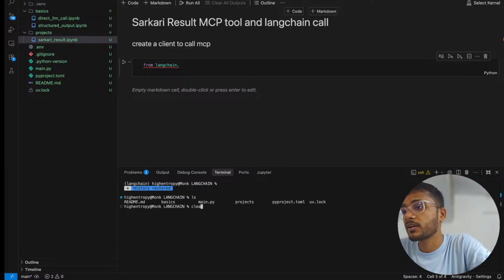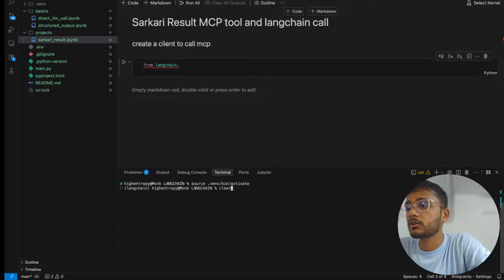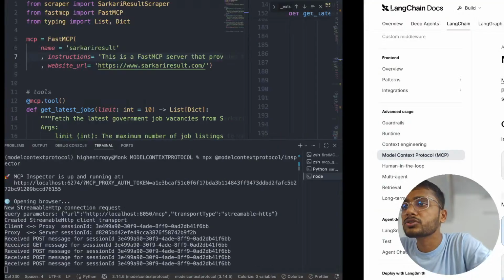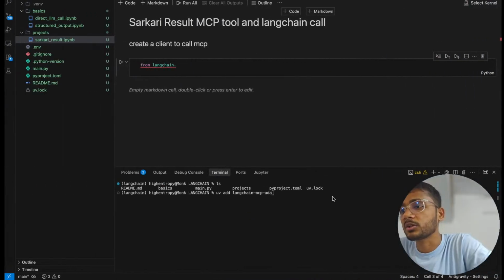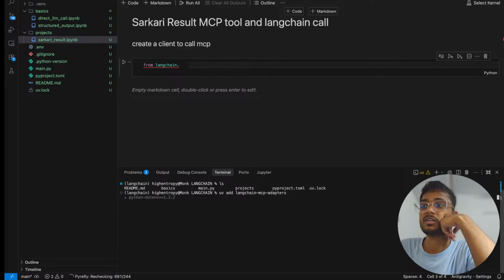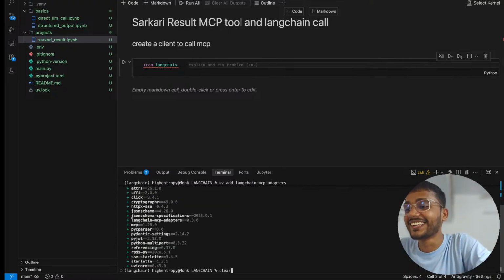ls. Open it. Source .venv/bin/activate. ls. uv add langchain-mcp-adapters. Was it underscore or what? No, they are using dashes. Adapters. I'm forgetting everything.